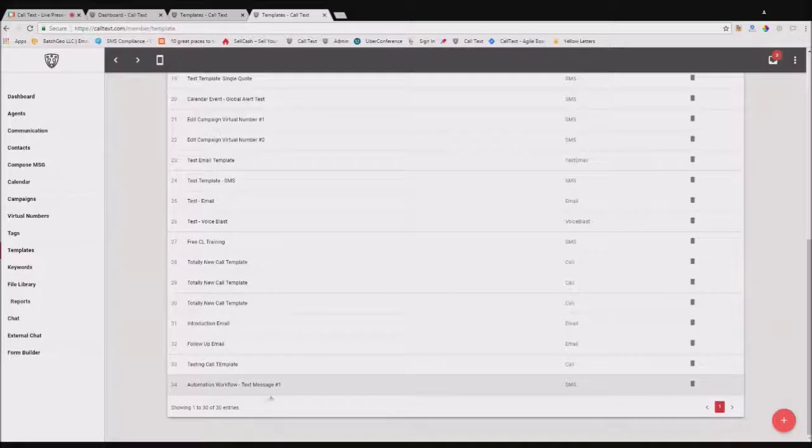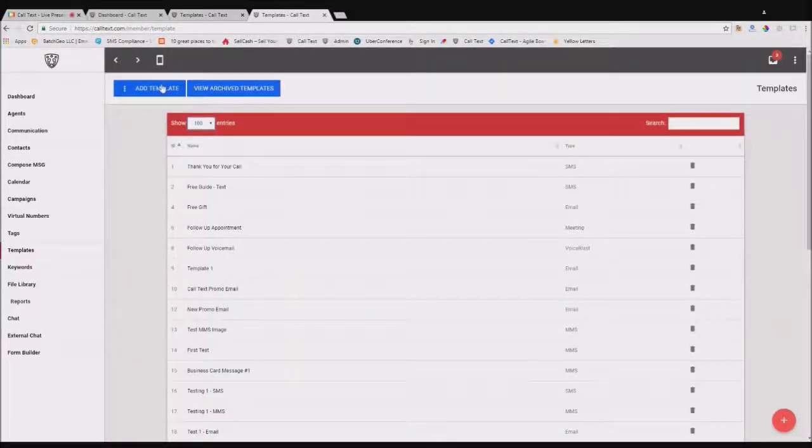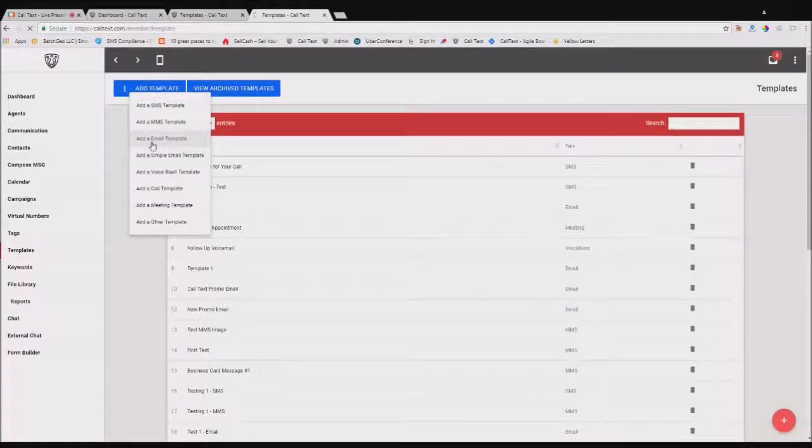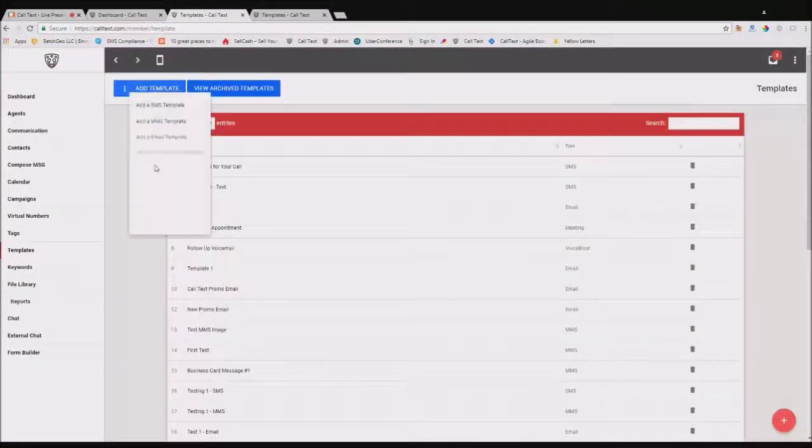Okay, so now we have our text message, and we're going to create our email message now, okay? There are 2 different types of emails. There's an HTML and a simple one. HTML is for when you want to design an email with pictures and colors and links and all those things. A simple one is for those of you that just want to create a template that's just text, okay?